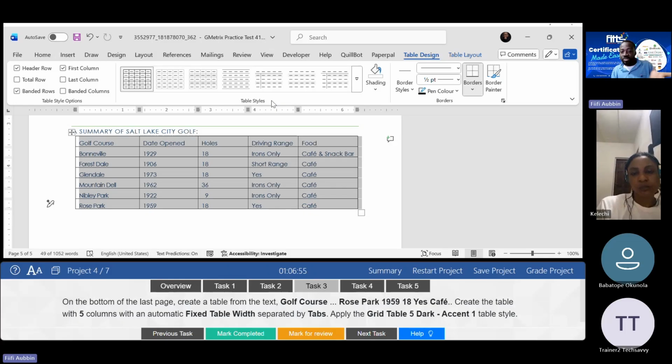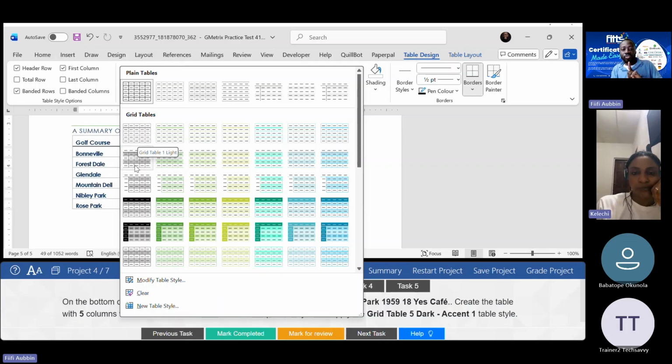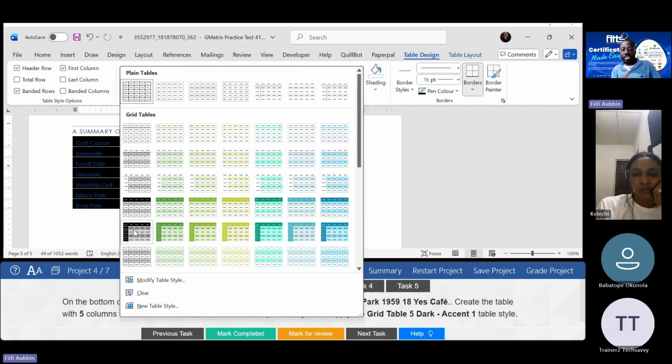So within the table styles group, that is where I can find the various tools. So grid table 5. We have various sections: plain tables, grid tables, and I'm looking at grid table 5. So we have grid table 1, 2, 3, 4, 5. This is grid table 5. If you hover the mouse, it gives you the name.